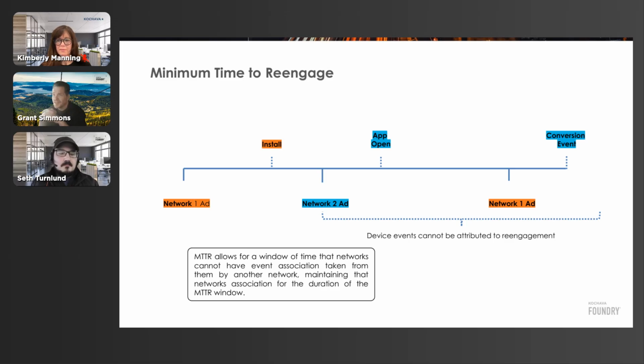Anything else? What else is going on here, Seth? Yeah, and I think there's another important concern here, and that is there needs to be a baked-in delay to ensure that organic activity is correctly labeled as organic activity.